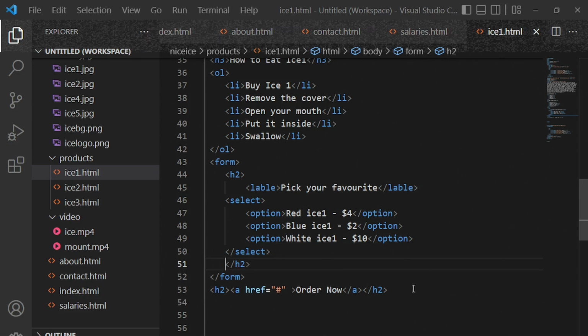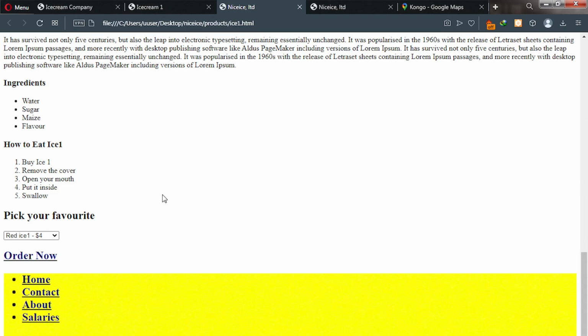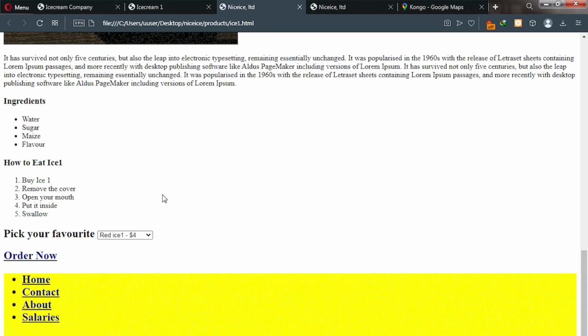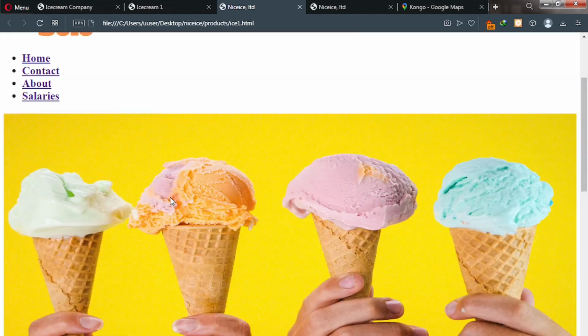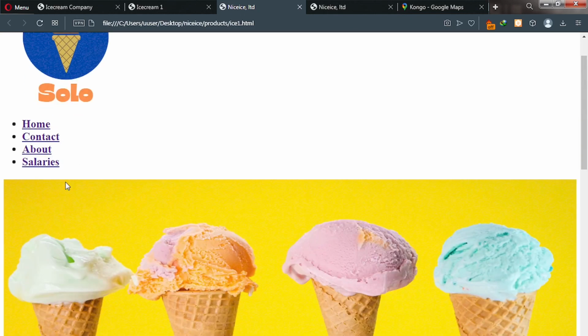Now let's go back to our web browser and then check, and as you can see, it's now working fine. Okay, so that's it. Now let's go ahead and work on our second product.